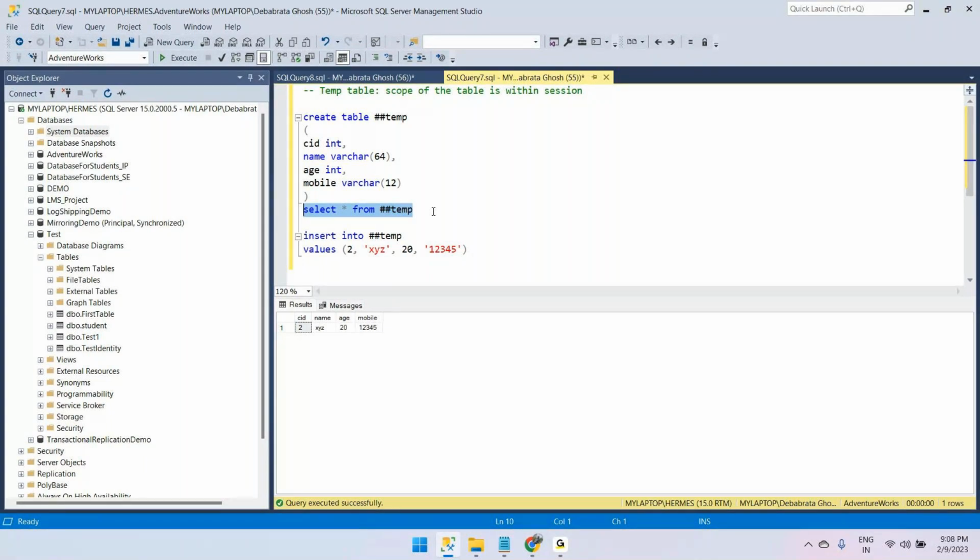Is it clear? One question here. Yes, tell me. Let's say we created a global temp table and now we want to convert the data to a permanent table. Is it possible? You cannot directly convert the temporary table into a permanent table. You can create a permanent table and select the data from the temporary table to perform the insert operation.